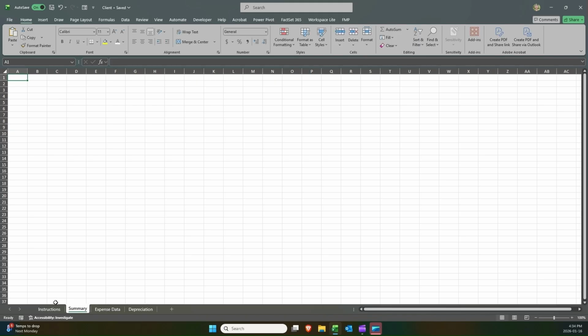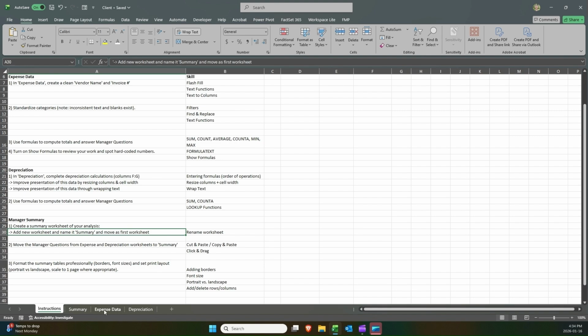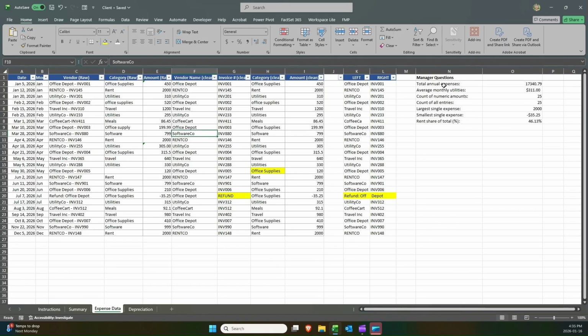Summary. Best practice is to always name the worksheet you're working on. Then it's telling me to move the manager questions from expense and depreciation worksheets to the newly created summary one. So let's do that. We'll go to the expense data, and we have these manager questions that are here. What I'm going to do is move them first by trying to copy paste.